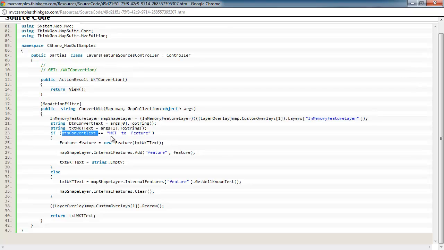If the text of the button said WKT to feature, that means we need to go ahead and create a new feature based on the WKT that was in there, and there's an overload on the feature object that takes just WKT, so that's a real easy way to create that feature. And we just add that feature to the in-memory feature layer using the internal features collection and the add method, and return an empty string to be populated back in our well-known text box on the client side.